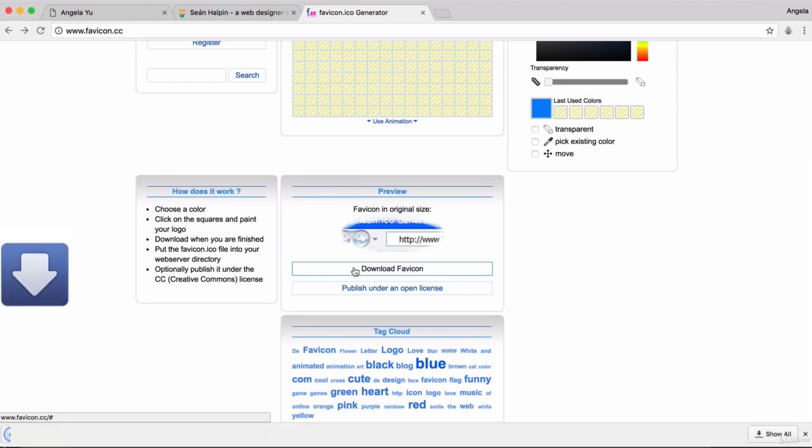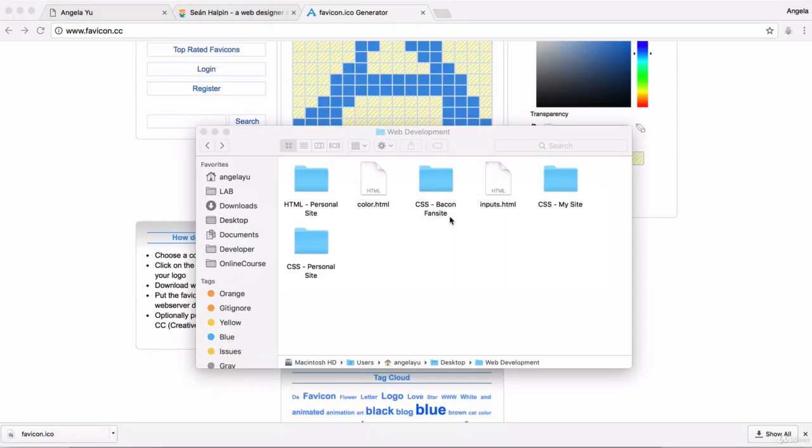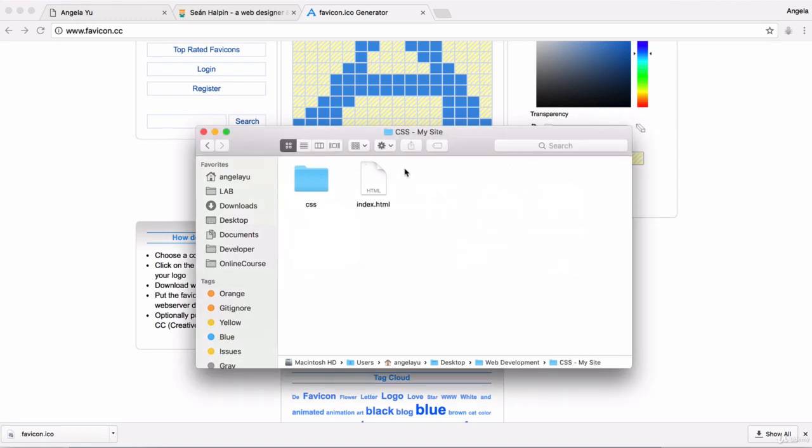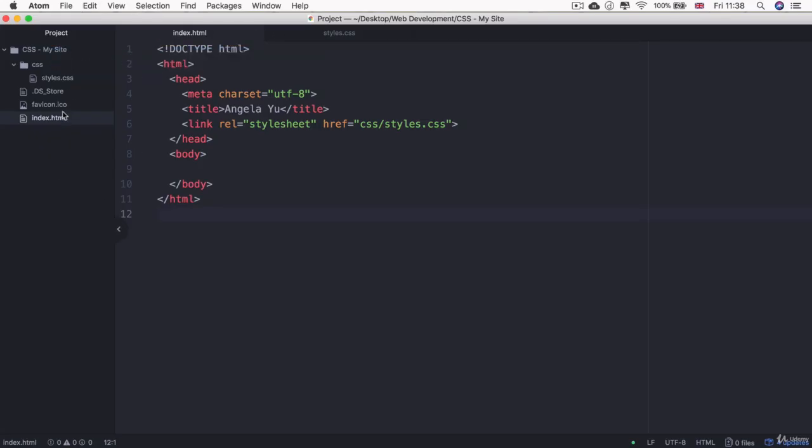So now we can download our favicon, which is in a special format for favicons, the ICO, or icon format. And then I'm going to pull up the folder where I've got my CSS My Site that contains my index.html and my CSS folders. And I'm just going to click and drag this newly downloaded favicon into the same folder. And now if you head into Atom, you'll be able to see it in the project navigator as well.